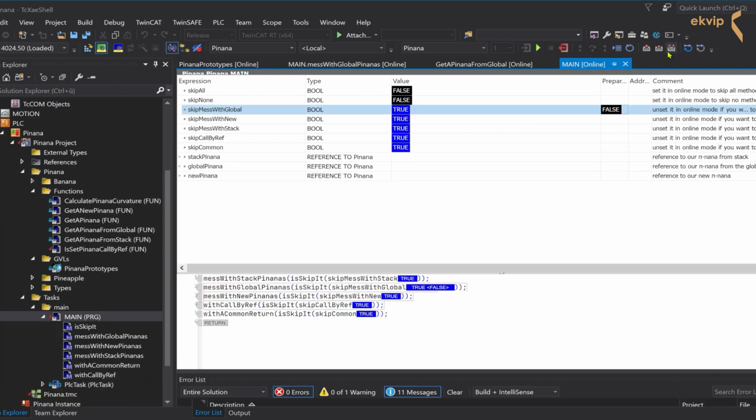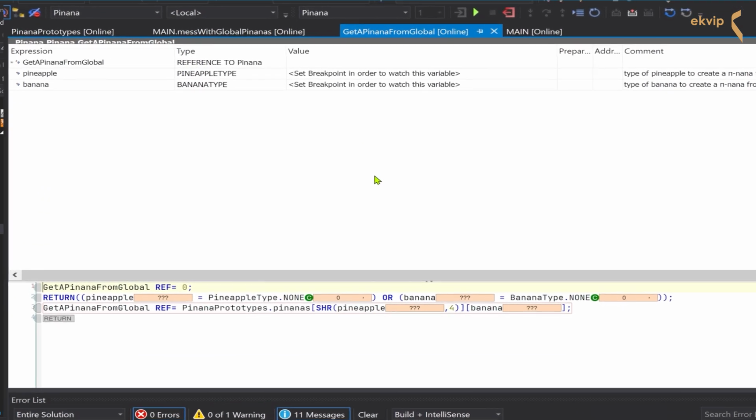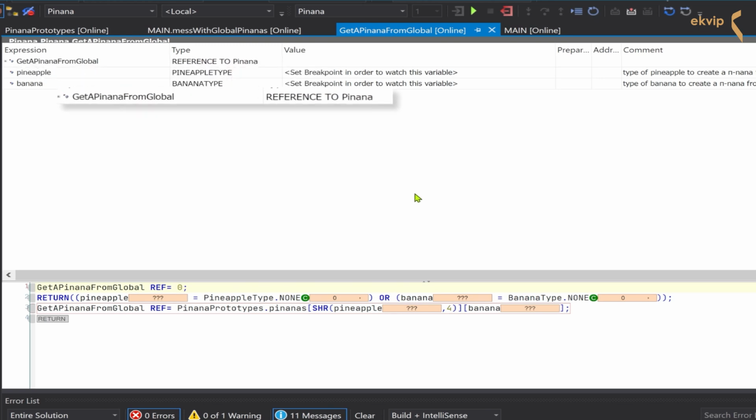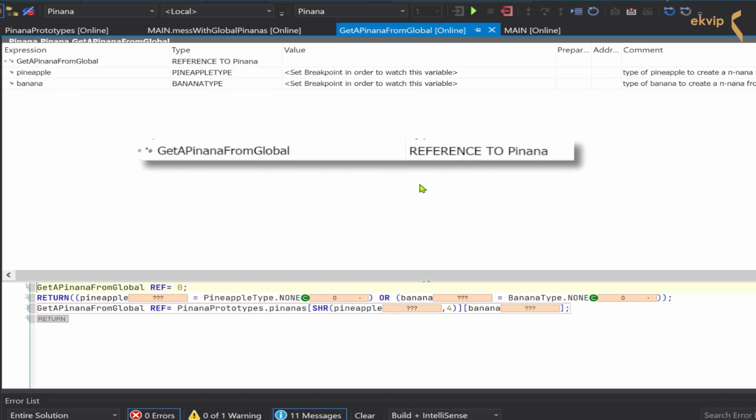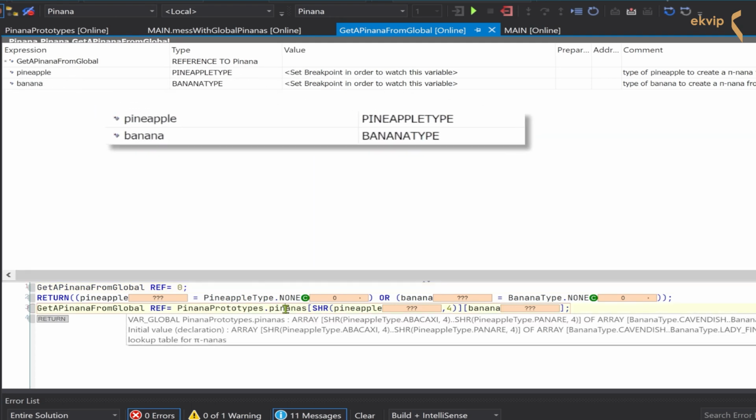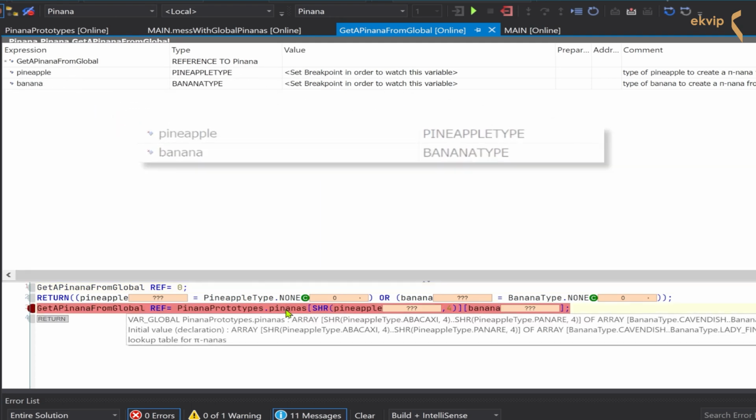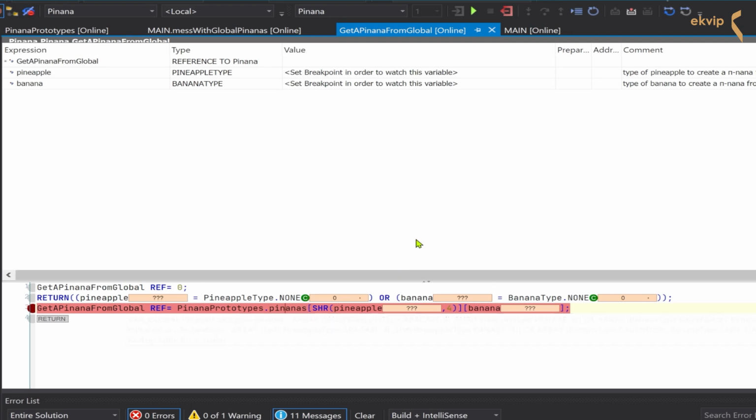Now we set skipMessWithGlobal to false, to run the method messWithGlobalPinanas. In this method we will mess around with the reference return value of the function GetPinanaFromGlobal. This function returns a reference to a Pinana. The reference is created by a pineapple type and a banana type. The reference points to a Pinana of the global lookup table PinanaPrototypes.pinanas.